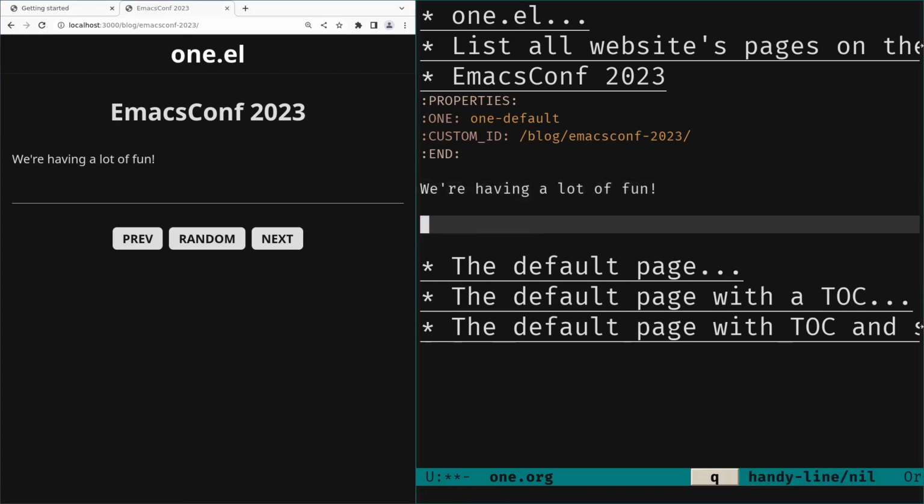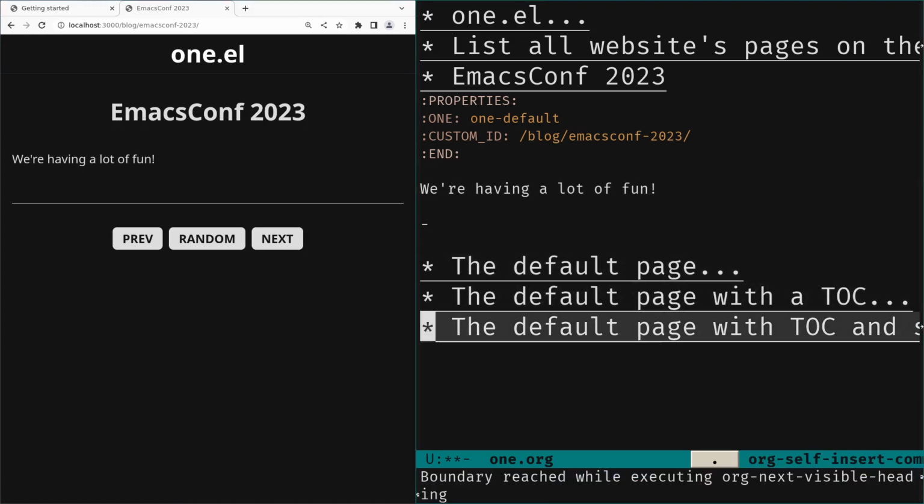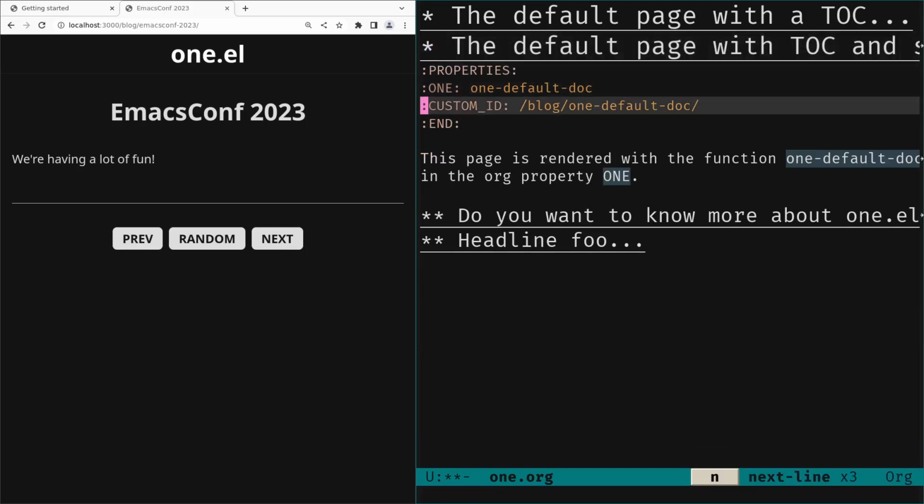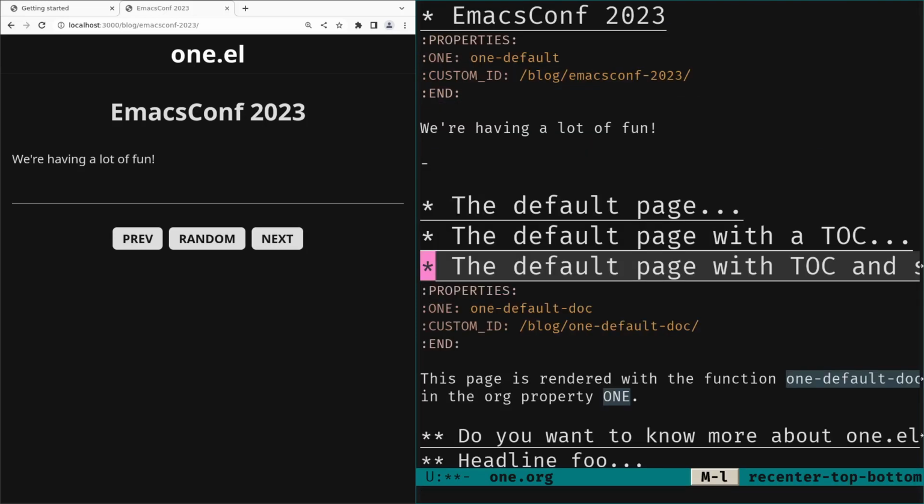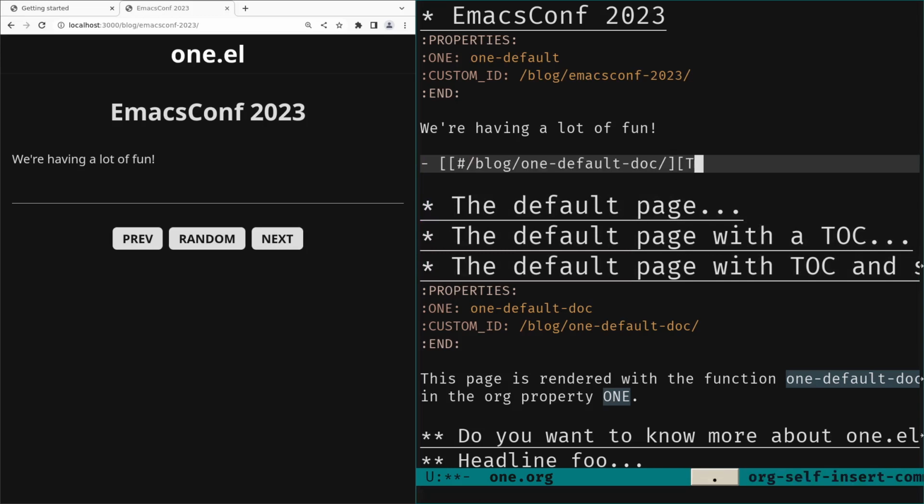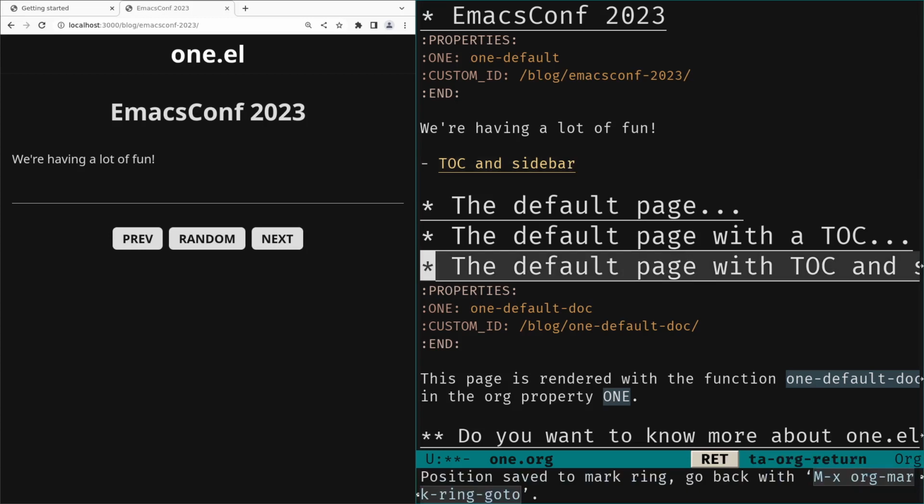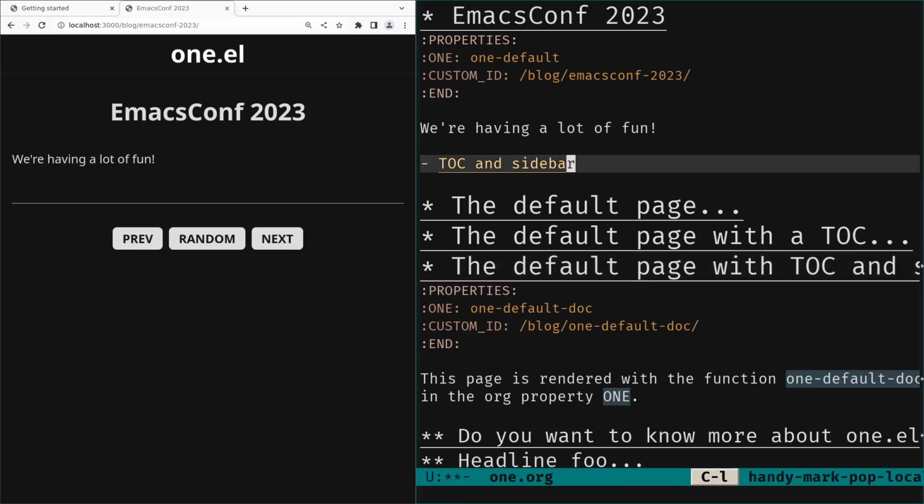Now how to link between pages? We are going to write a link to the last page, the page with the table of content. To do that, we just have to use the value of the custom ID. And to link to a custom ID inside Emacs, we use the hashtag. We pass it here, then we pass it the description, so talk and sidebar. And now if we press return inside Emacs, we jump to that page, so this is cool.